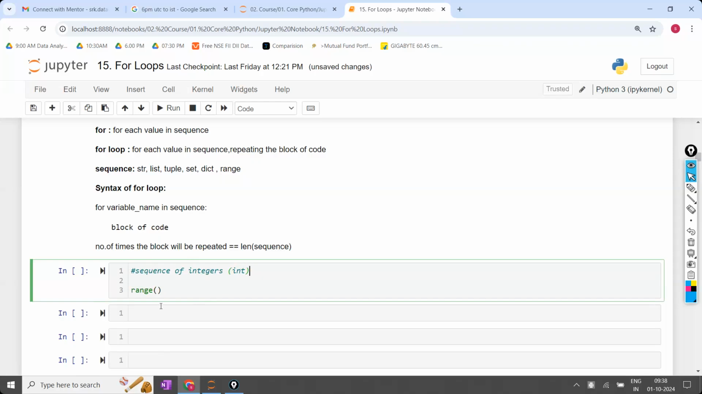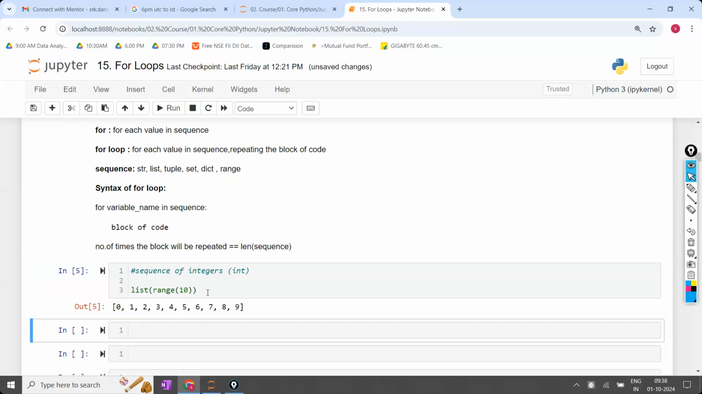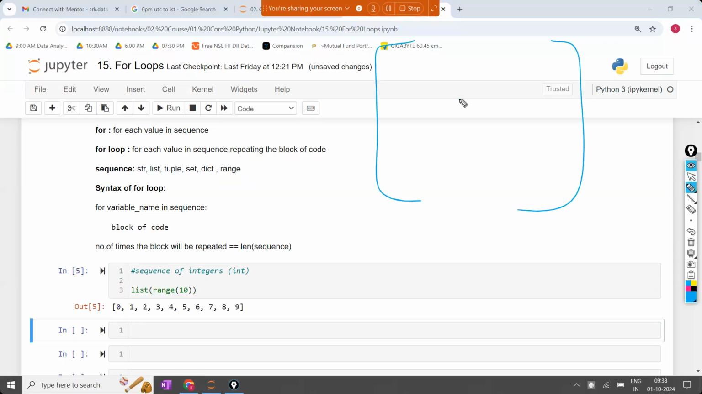Now in the range function, if you write only one number, range of 10, by default it will take the starting value as 0, so 0 to 10. 0 to 10 means 0 to 9. In the slicing operation, if you are not giving the first number, you are giving only this one, what is the first number by default? 0, because the direction is positive. Okay.